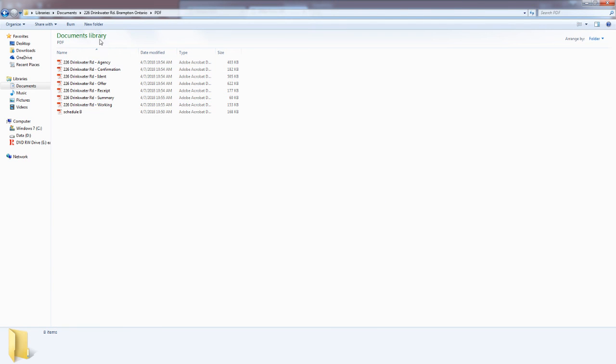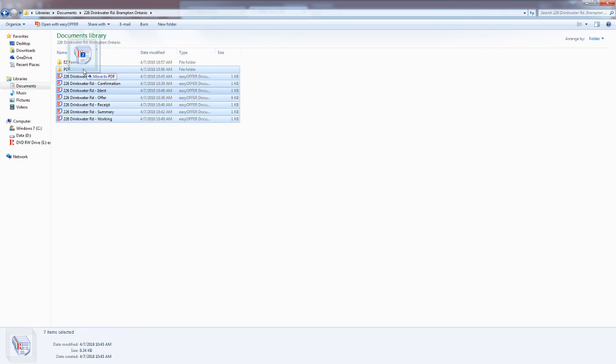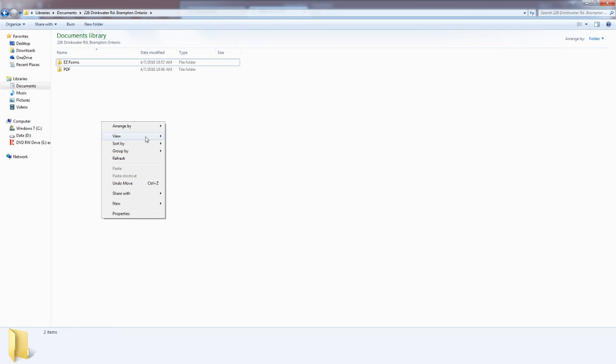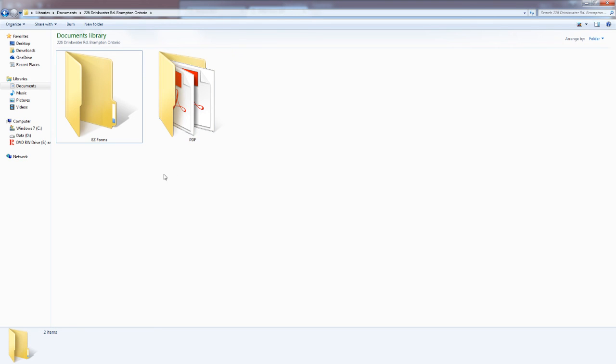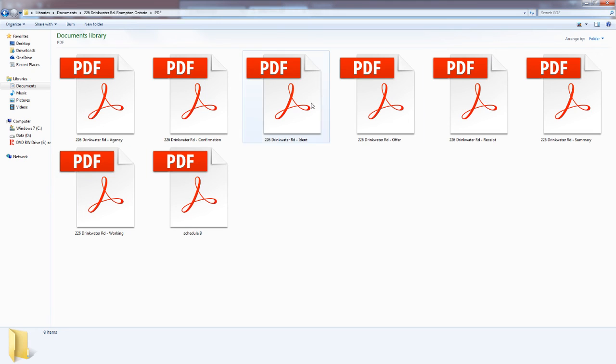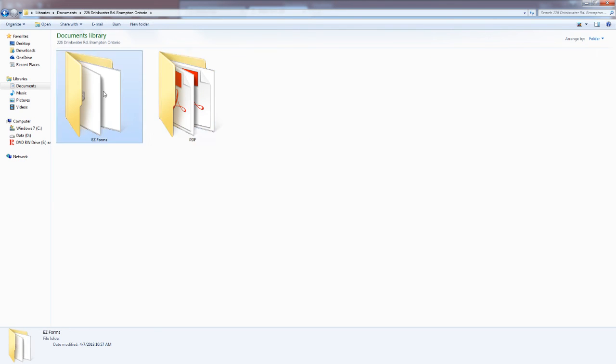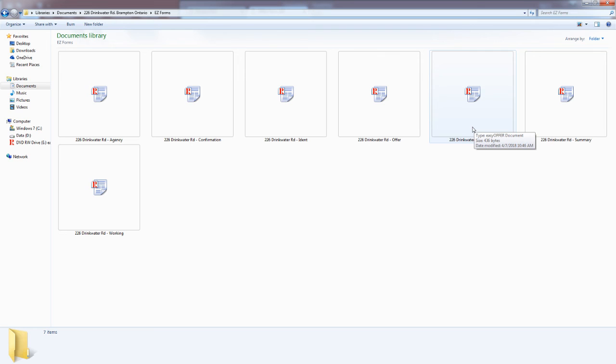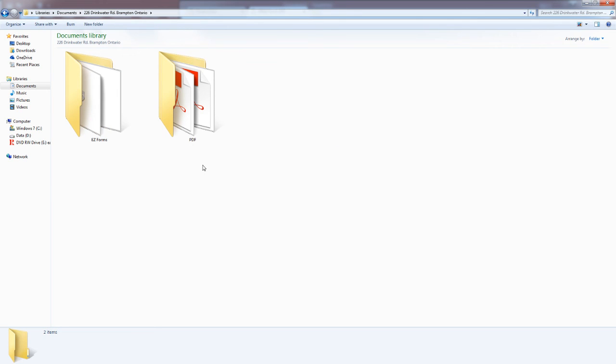Now you can see all of my forms have been saved under a PDF, and these are my EZ offer forms, EZ forms, for this property. So you can actually create folders and move them nicely. When you are checking it later, under PDF you'll find just the PDFs, and under EZ forms you'll only find the EZ forms. Makes sense, right? This is how you should do work neatly.